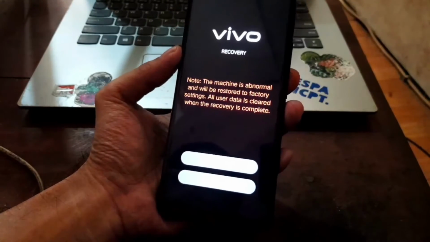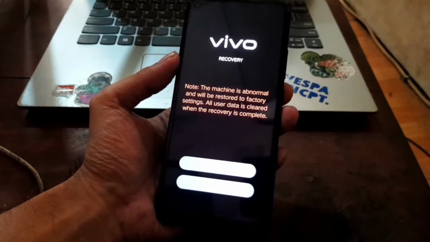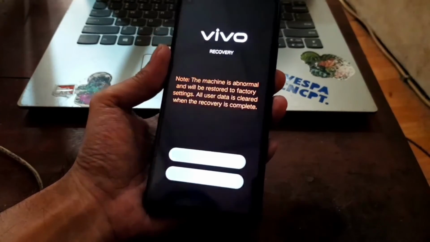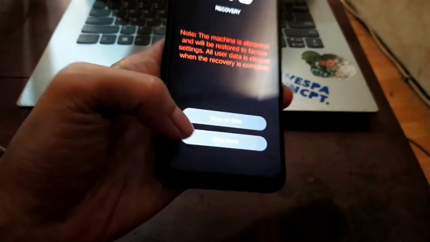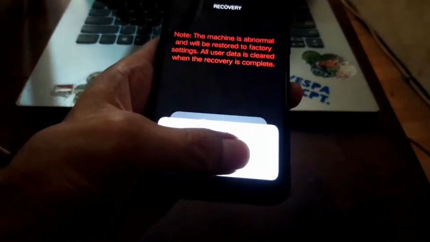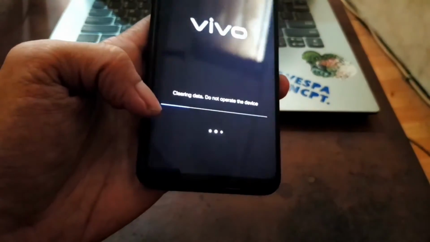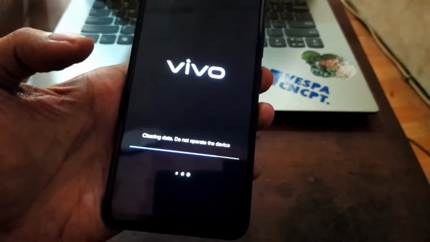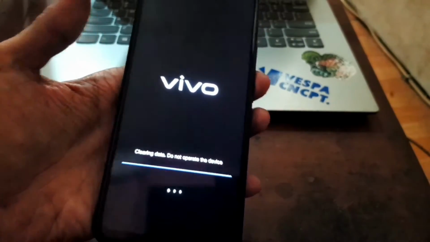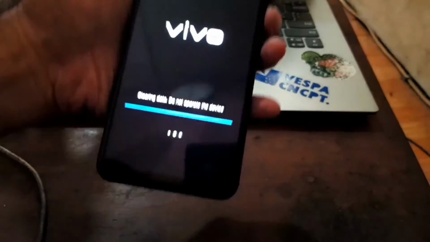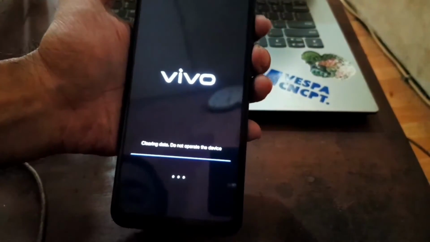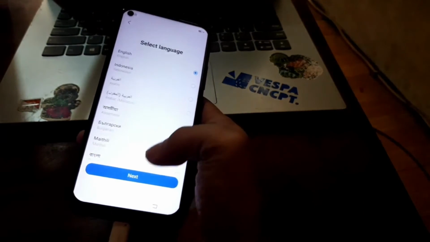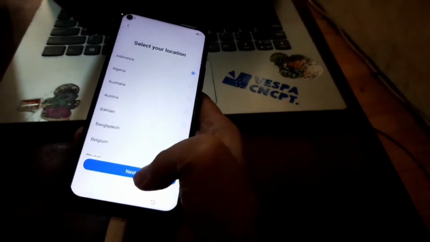There will be a message: the machine is abnormal and will be restored to factory reset. This is expected, don't worry. From here select clear data. It will format the internal storage, so make sure to back up all the important files on your phone. Let's wait. Now we are in the welcome screen. All you need to do is hit next until it goes to the home screen.